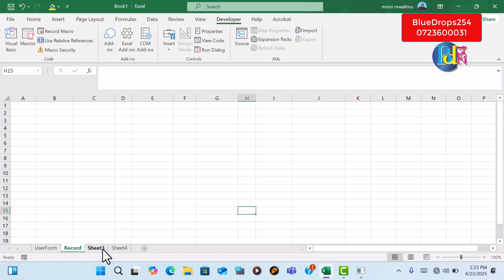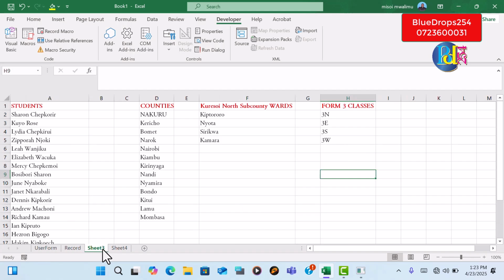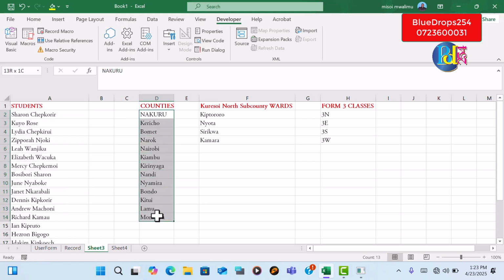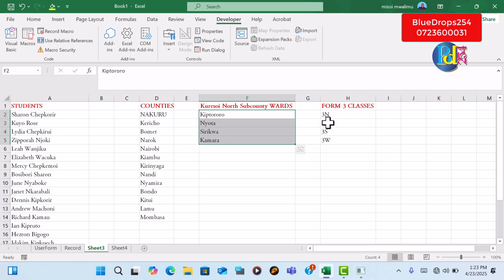Then for sheet 3, you see I have typed some information which we may need in the process. For example, the list of students who are in that class or in the school, being visited by their parents. I have also typed the list of counties, the list of wards found in Kuresoi North where the school is located, and also the number of classes in Form 3. So this function is for Form 3 parents, an academic clinic for Form 3 parents.